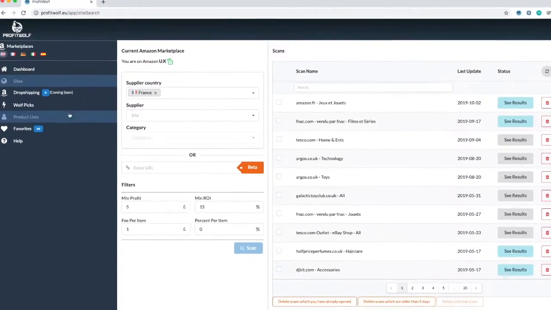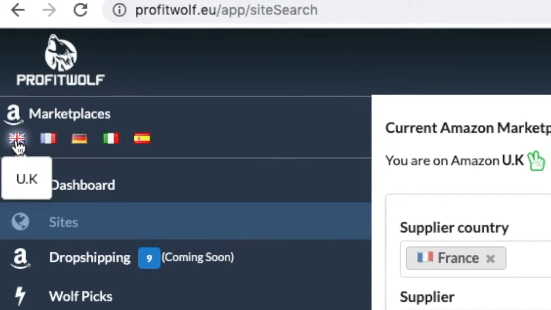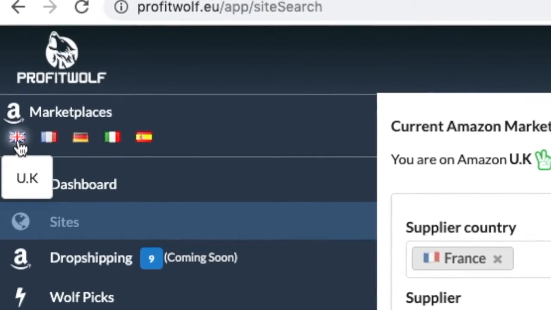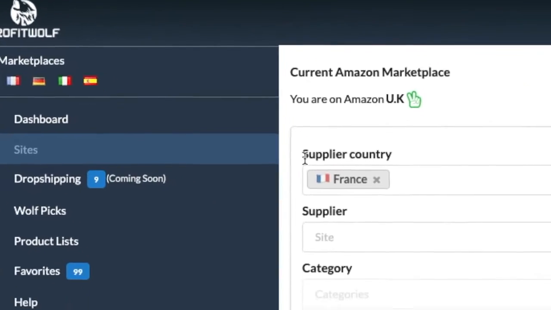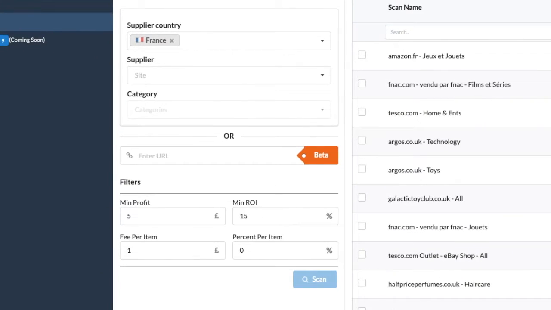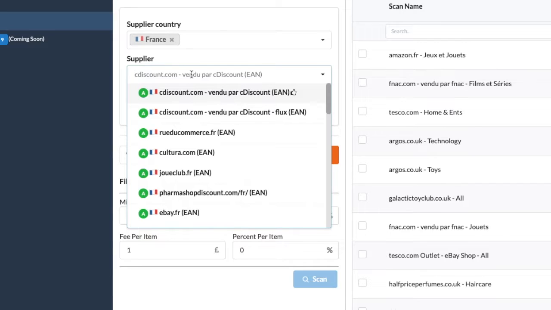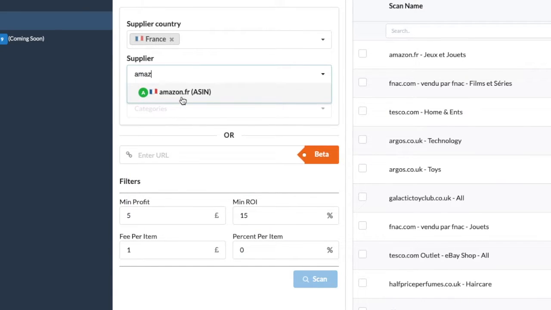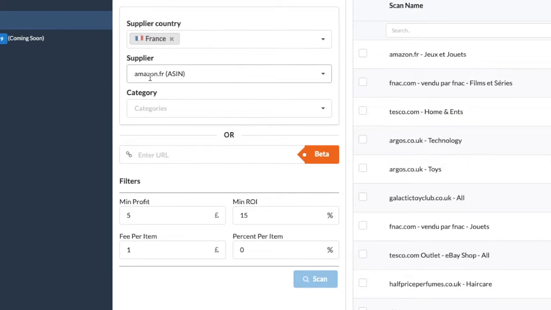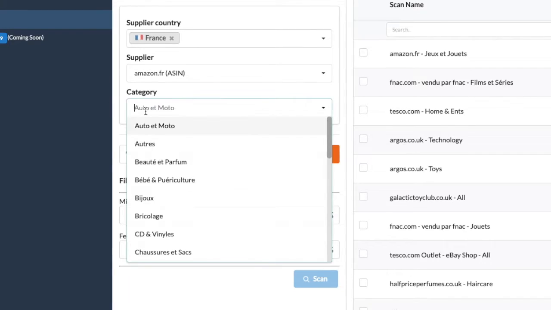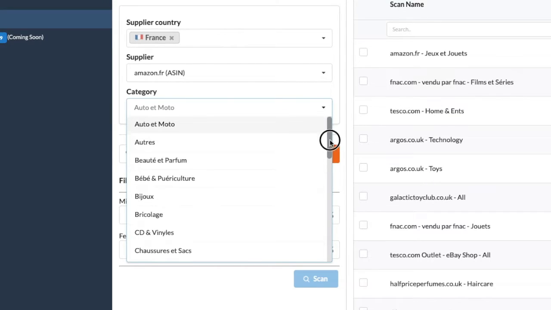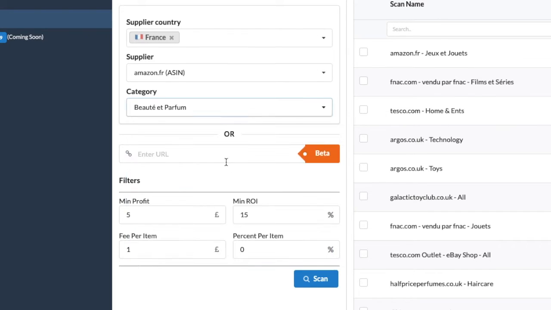So what you're going to do is select the marketplace that you want to sell in. In this case, let's say that I want to sell in the United Kingdom. And then you're going to select a supplier that's not in the country where you're selling your items. So for example, I'm selecting France. And now I'm going to have a list of French suppliers, and amongst those suppliers there will be Amazon. So we're going to be buying from Amazon FR and selling on Amazon UK, and you can choose any of the categories that Amazon has, and then you just click scan.